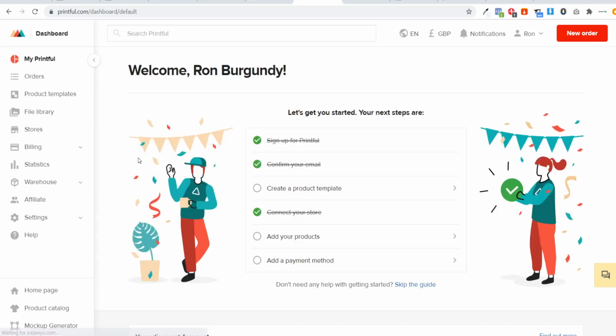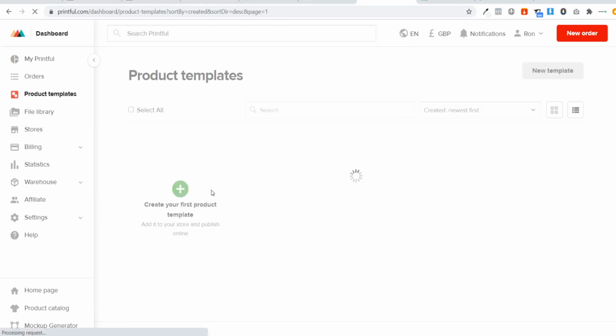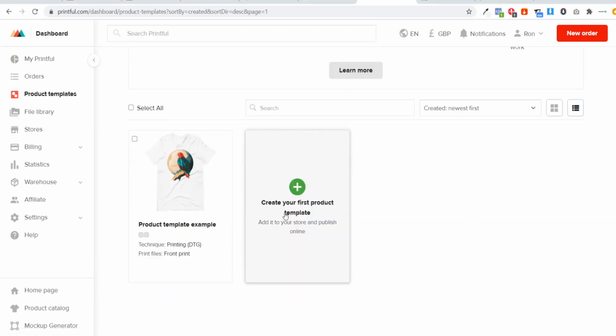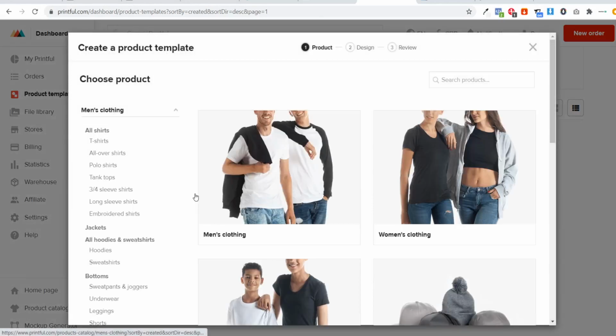And from here, we can go and finally now have a look at creating a product. So from here, we can go and click on create a product template. And then from here, we can scroll down and click on create your first product template. And then the Printful catalog will open up. Now, similar to Printify, they have a very large product catalog. So go and find the product that you want to design.